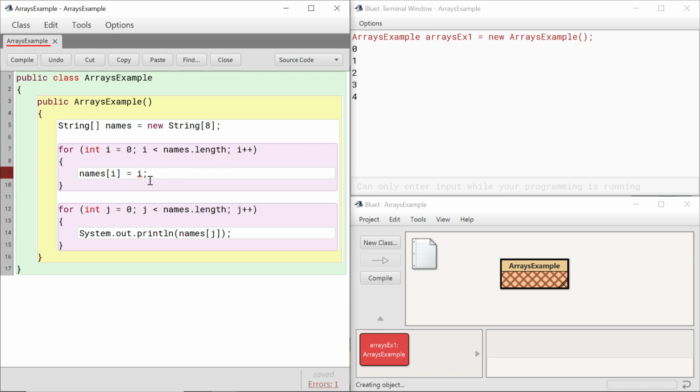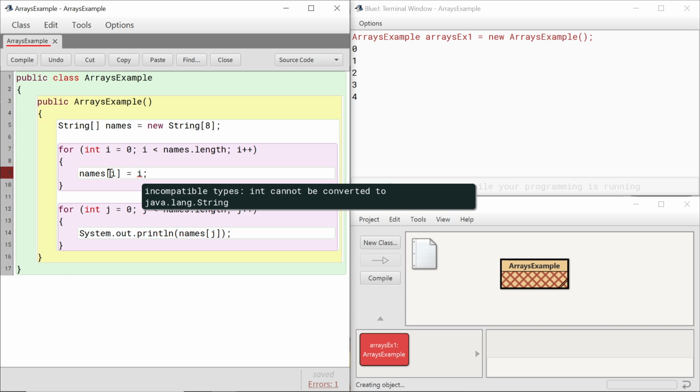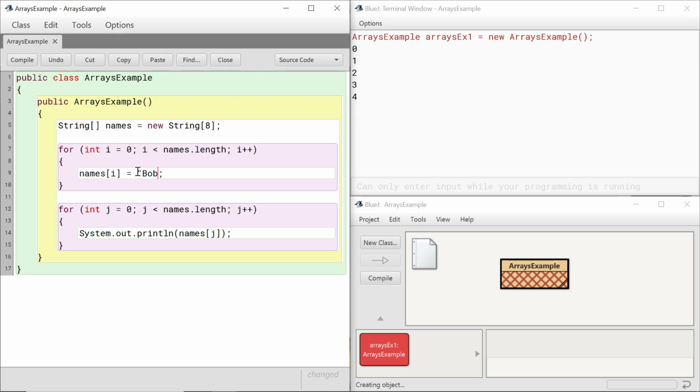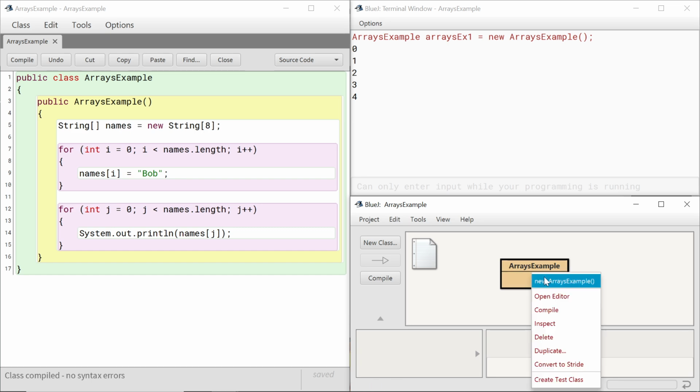Okay, so what's going on here? Incompatible type, so it's telling us that we have to store strings in this array, because with arrays you have to say the type at the start and also the number of elements at the start, which we've done here. We've told it we want an array of 8 strings. So let's set all entries to Bob. Hopefully all our entries will be stored as Bob in here, all 8 name entries, and hopefully they'll all be printed out as Bob in this one. So let's do that now.